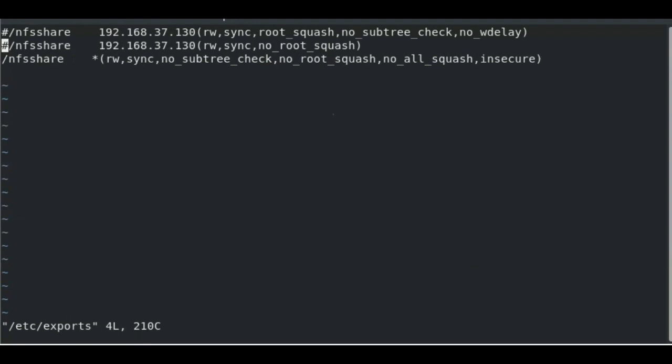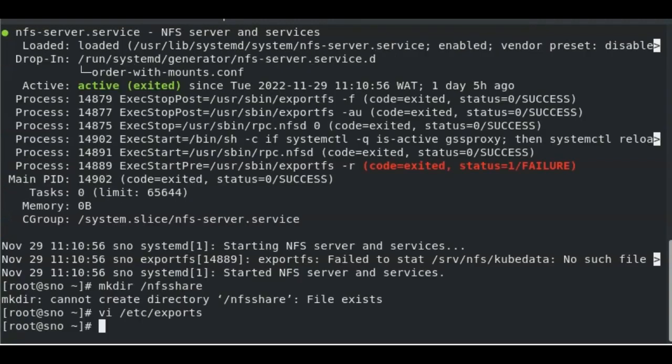So you can see the third line here, which means we're going to be exporting this share, which is nfs_share. And I have it here that I'm going to be exporting to all systems, that is to the whole world. And I have some options here: rw, sync, no_subtree_check, no_root_squash, no_all_squash, and insecure. So I can save this file.